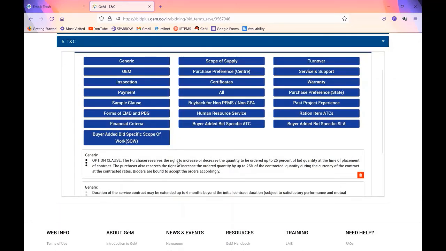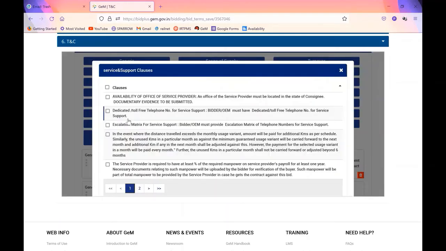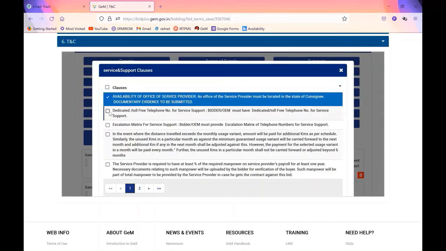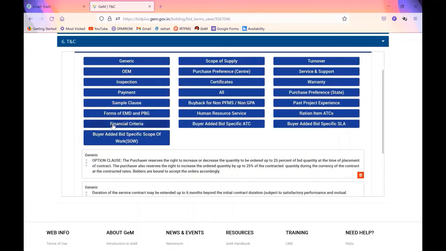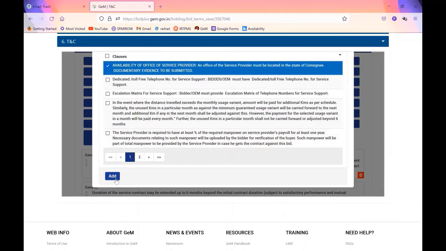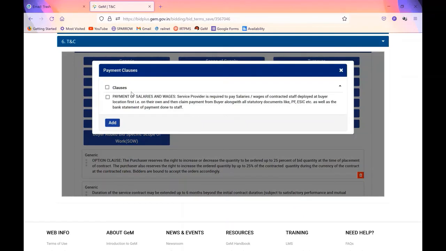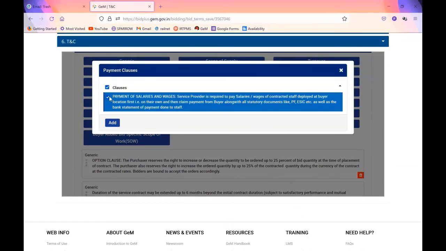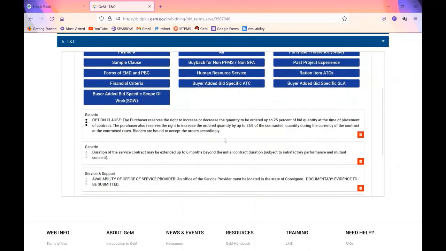There is an option clause already added here, so option is for 25% only. Another important criteria you should add is service and support, where he should have an office in your place, that is also required. Just add it. And then the payment clause, this is also very important, you should add it, that says that the service provider should submit the documents regarding salaries and wages to his staff, so that you will pay on the basis of confirmation that he has already paid salaries. So this ensures a better contract.